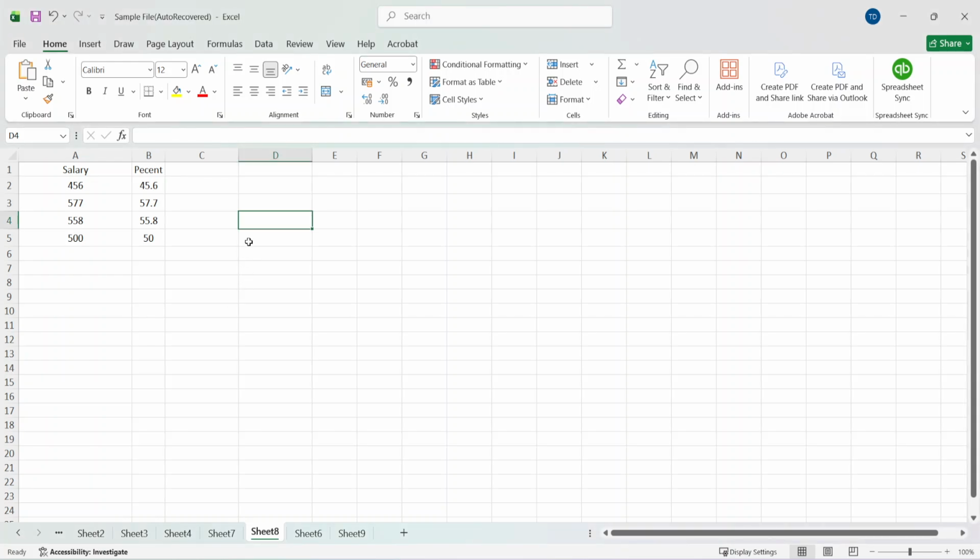Excel doesn't have a built-in way to convert numbers to words, so there are a few different methods depending on your Excel version. I'll walk through the most reliable options in order. The first method uses VBA, which works in all Excel versions.